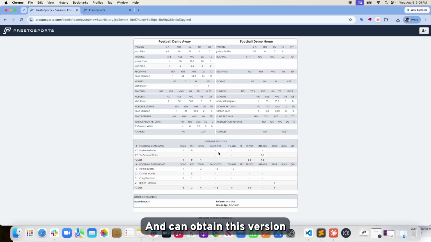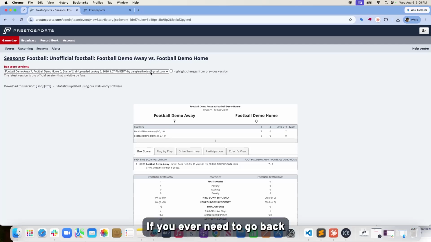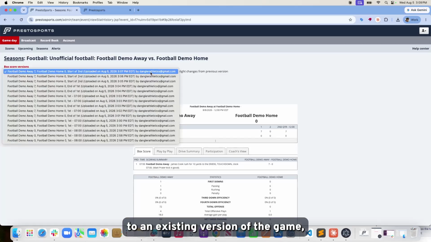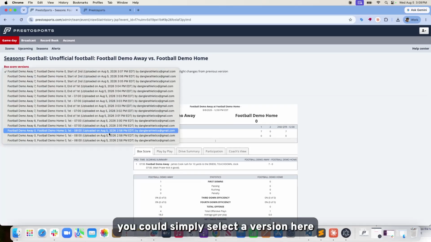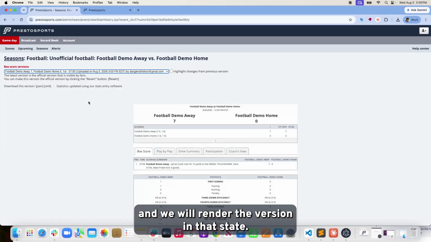You can obtain this version if it's to your liking. If you ever need to go back to an existing version of the game, you could simply select a version here, and we will render the version in that state.